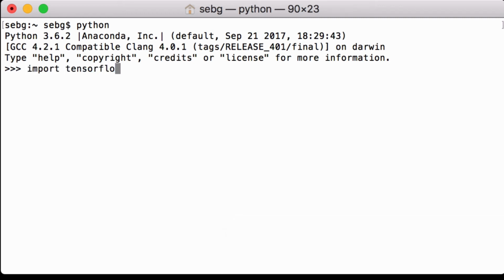We import TensorFlow as tf. Then we print the TensorFlow version that we are using. We are using TensorFlow 1.0.1.